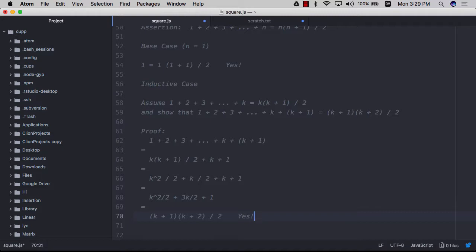Okay, so that's a general proof. Once again, what I showed is that it works for 1. What the second proof shows is that if it works for 1, it also works for 2, which means that if it works for 2, it also works for 3, which means if it works for 3, it works for 4, all the way up to infinity. So it always works.